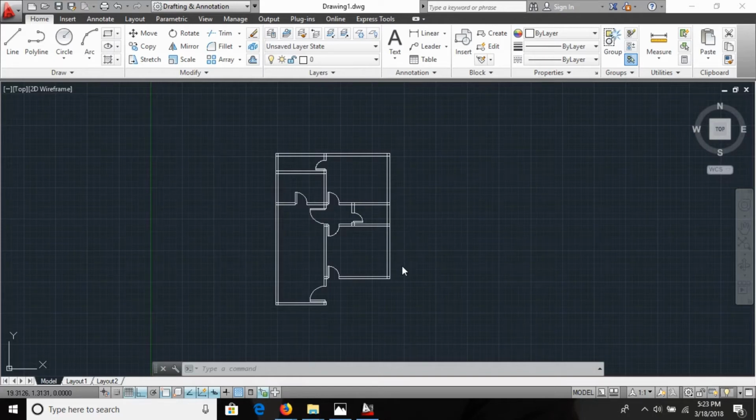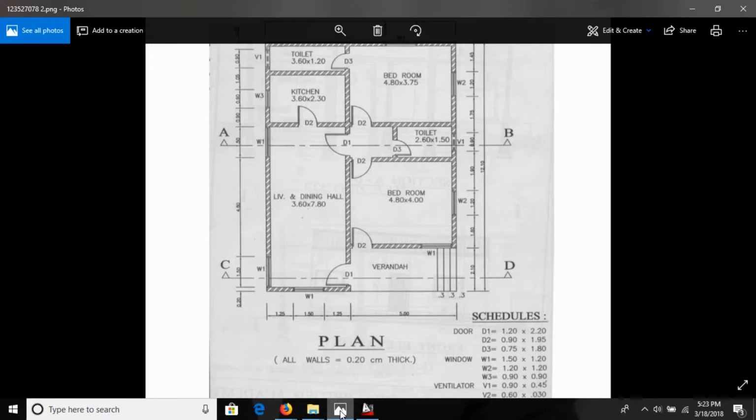Okay, my dear friends, today I am going to discuss how we are going to draw windows and ventilators. So that is what I am going to discuss here. In this drawing, we have window 1, window 2, window 3, and we have the ventilators, that is V1, V2.